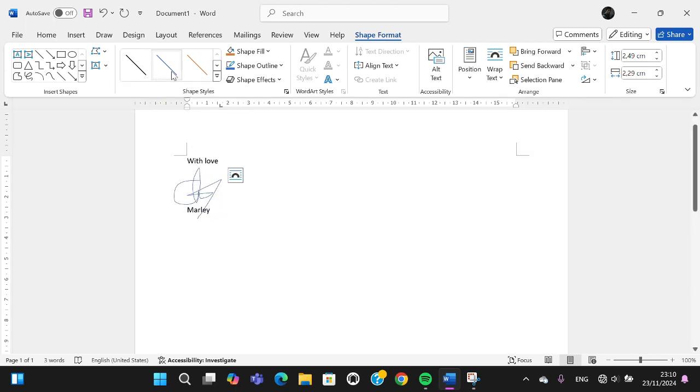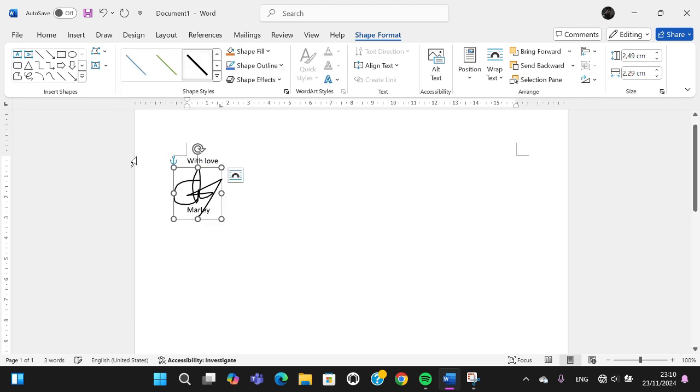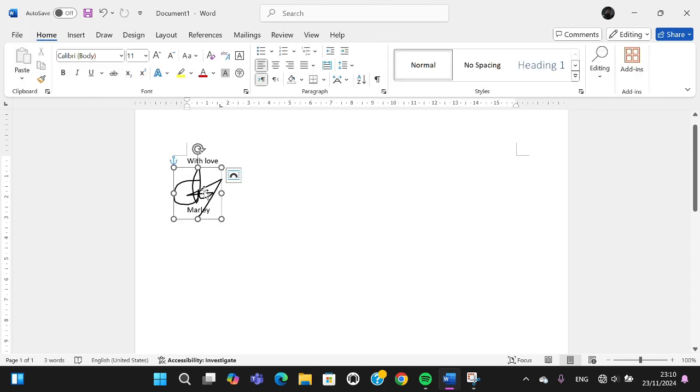and you can customize the line according to your need. If you want to add the thicker line, you just need to select this one. Okay, and this is the final result.